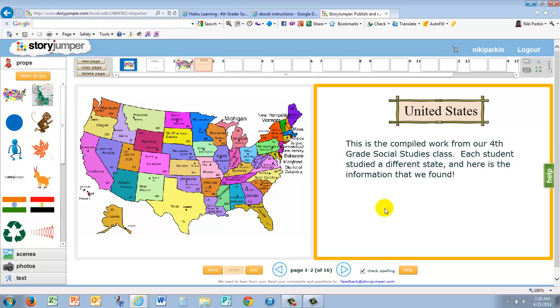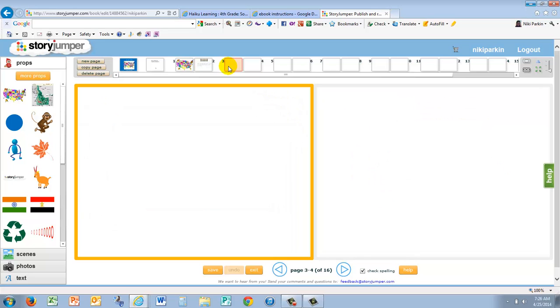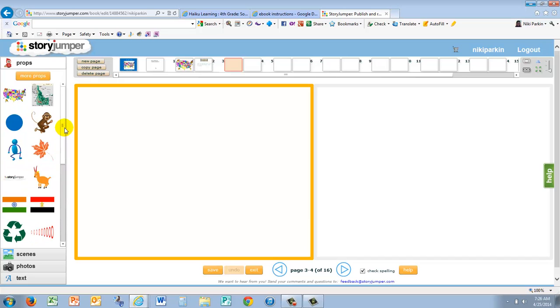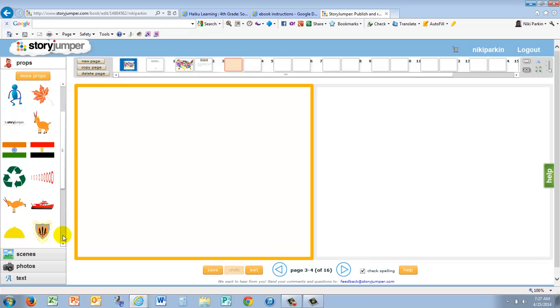Let me show you how to do this. So I'm going to work on pages 3 and 4. I don't really care which side you pick to put the state or which side you do the text. It's really up to you, okay? So the first thing we need to do is I'm going to go ahead and pick Idaho. So I'm looking at the props here and I'm not really seeing a picture of Idaho, except that I uploaded one. So let me go ahead and show you first of all how I would do that.